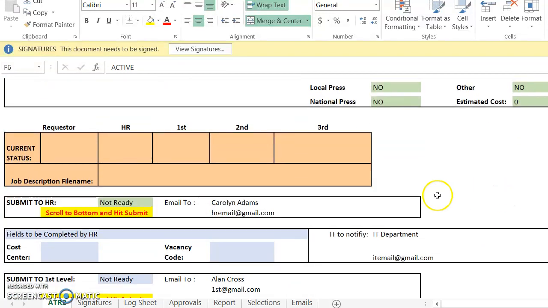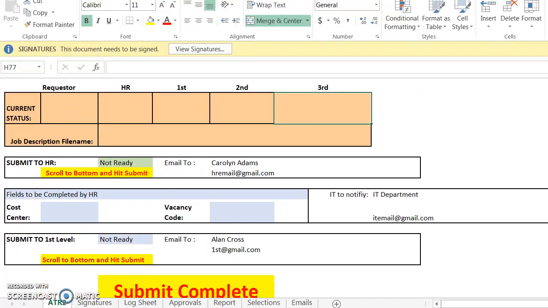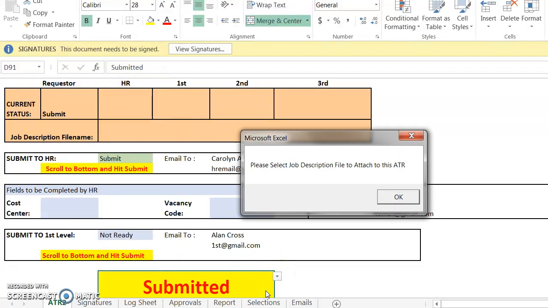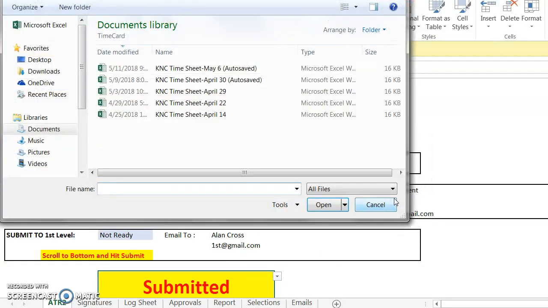This pink orange box shows the status of the ATR as it goes through the system. Each of these blocks gets filled in as the ATR goes through the system to the various people in the process. So right now this ATR is not ready, hasn't been sent. So let's go ahead and send it to Human Resources. We will submit it, and we come down here and submit, and it's going to query me for a job description file to attach. That can be any file.